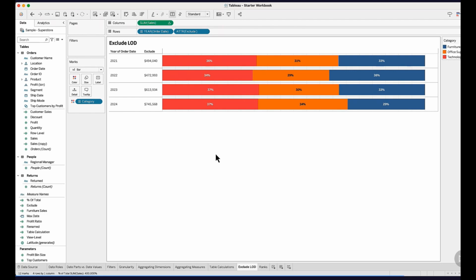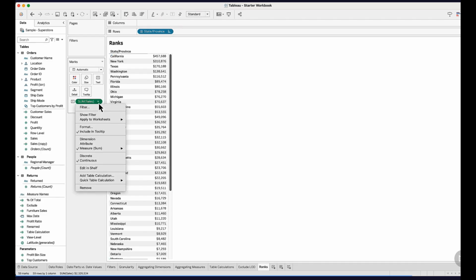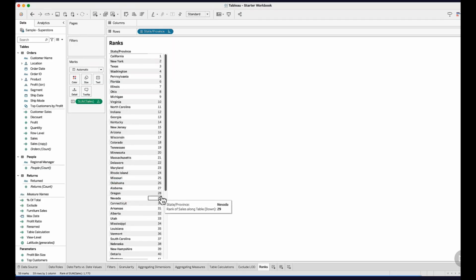And finally, let's take a look at an example when using table calculations is the only answer. If I want to rank states by their sum of sales and see how each state compares to other states, there is no other way to rank a field except to use table calculations. I can simply do a rank quick table calculation and notice that my states are now ranked by sum of sales. So this is how you can aggregate dimensions and measures in Tableau using level of detail expressions and table calculations.